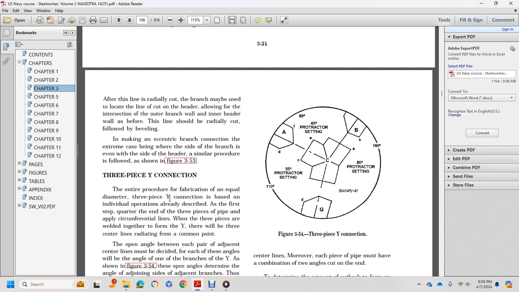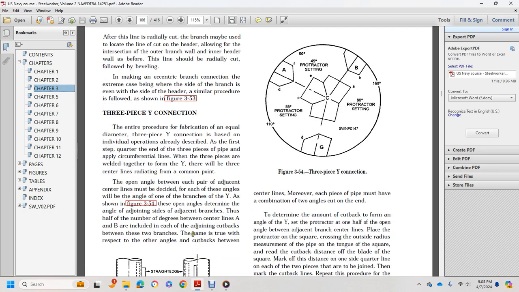Three-piece Y connection. The entire procedure for fabrication of an equal diameter three-piece Y connection is based on the individual operations already described. As a first step, quarter the end of the three pieces of pipe and apply circumferential lines. Where three pieces are welded together to form a Y, there will be three center lines radiating from a common point. The opening angle between each pair of adjacent center lines must be decided. Each of these angles will be the angle between two of the branches of the Y, as shown in figure 354.